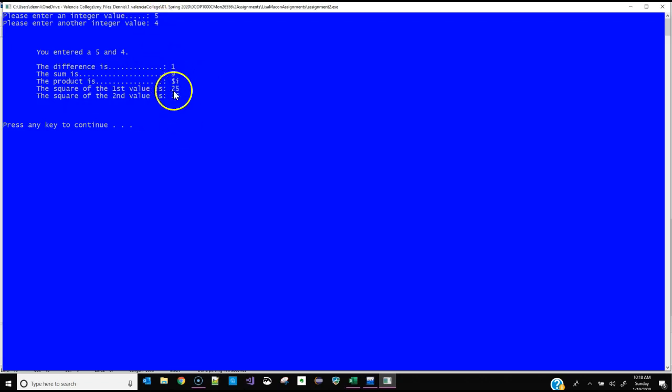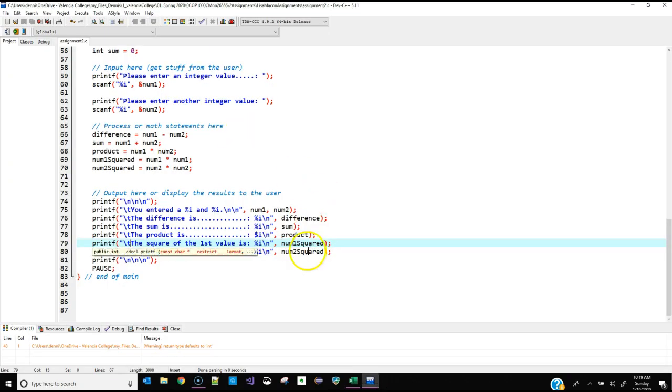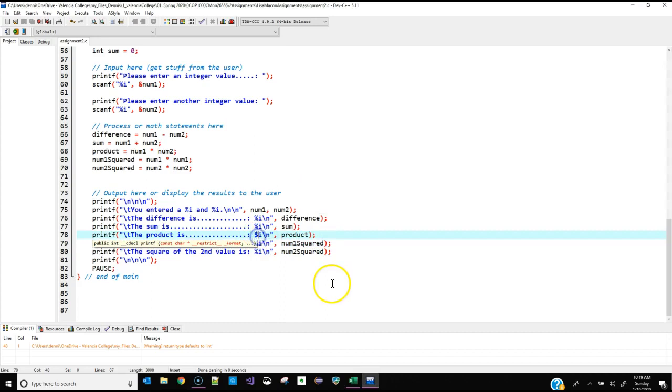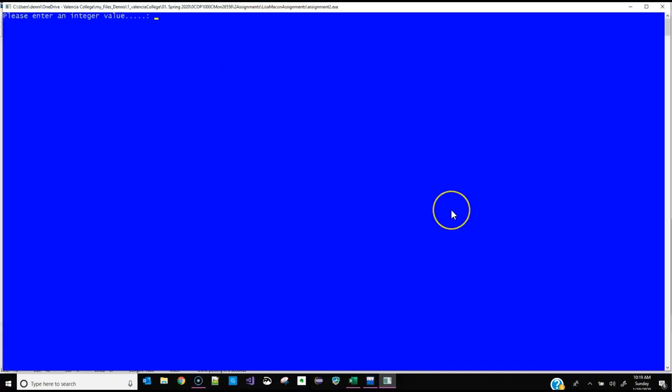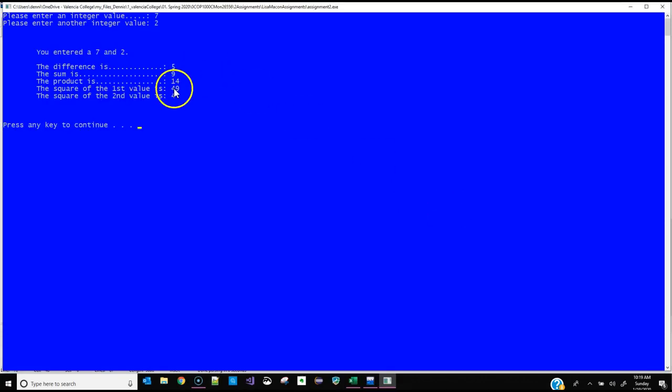So this is good. As we run it, we see we have an issue with the product. Let's go take a look at what's going on there. So the product is, and we notice I put a dollar sign instead of a %. Hopefully you've been screaming. So that's good. Let's test it one last time. Enter an integer, 7. Enter a second integer, 2. So you entered a 7 and a 2. The difference of 7 and 2 is 5. The sum of 7 and 2 is 9. The product of 7 times 2 is 14. The square of 7 is 49. The square of 2 is 4.